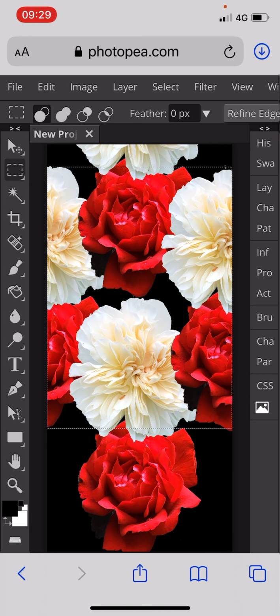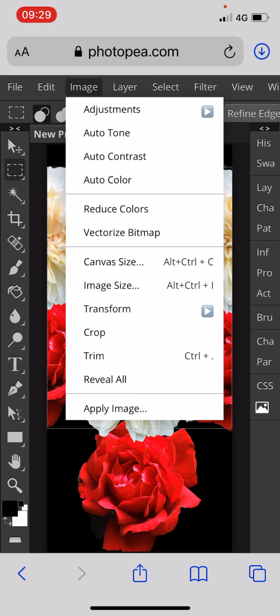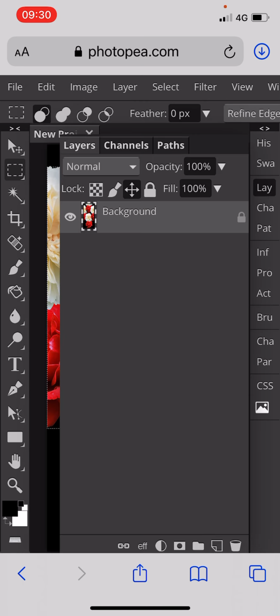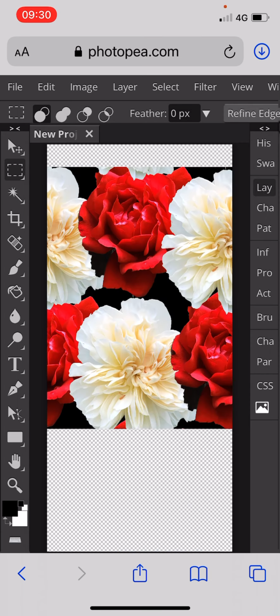Once I've done that, I'm going to go to edit, copy. And I'm going to then go edit, paste. And you can see I now have a layer here with the cutout section of the flowers.